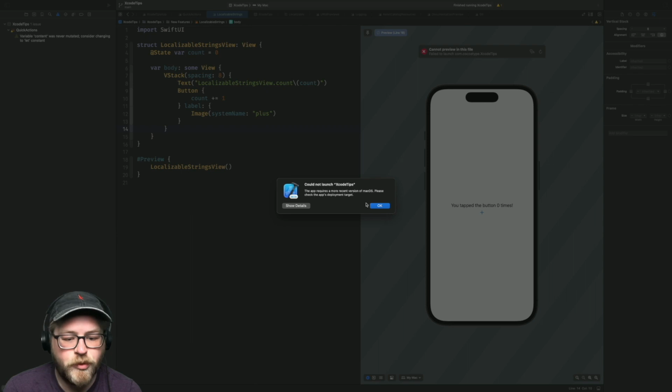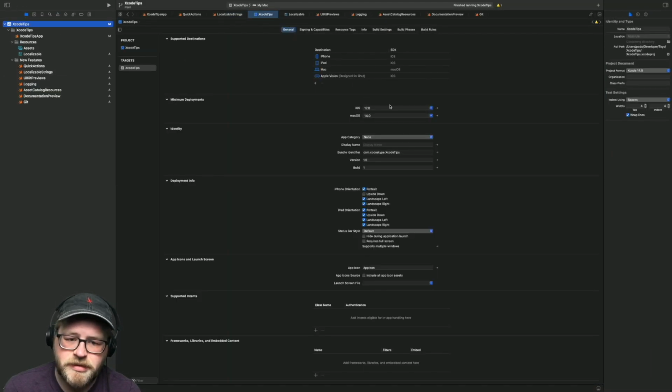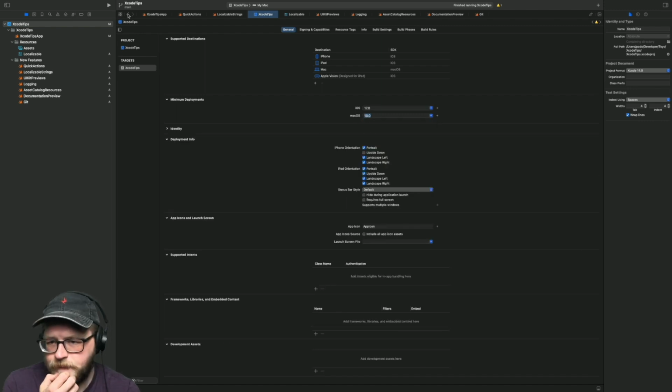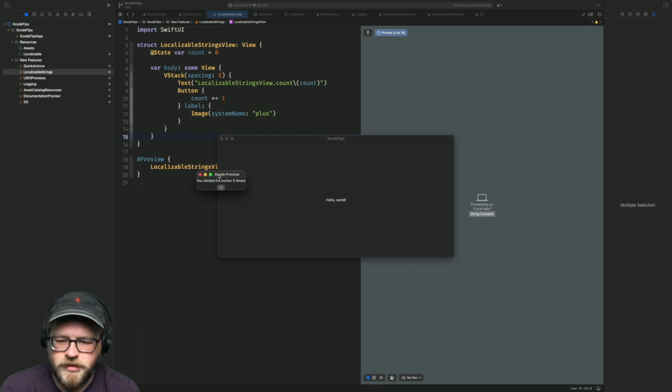This app requires a more recent version of macOS. Okay, yeah, that I can fix. I can work with that. Thank you for finally giving me a better error. Previewing on local Mac, bring forward. Okay, here we got a little button right here. Boop, boop, boop. Perfect. Let's maybe give this guy some padding.